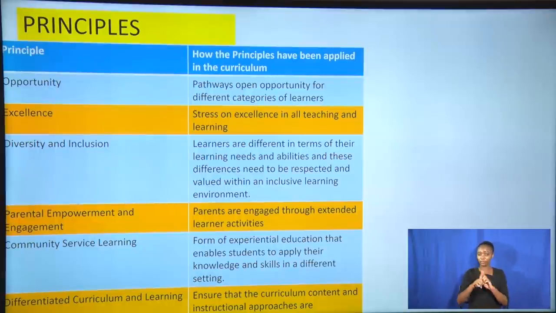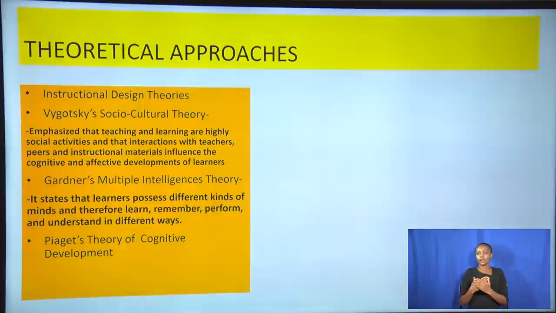Then there is the differentiated curriculum and learning. We are going to see with the CBC, there are many different pathways, and especially we have a new area, the area of special needs. So the regular child will go through the normal system, and then for the special needs learner, there is a differentiated curriculum. Then we move on to the theoretical approaches upon which this curriculum is based.